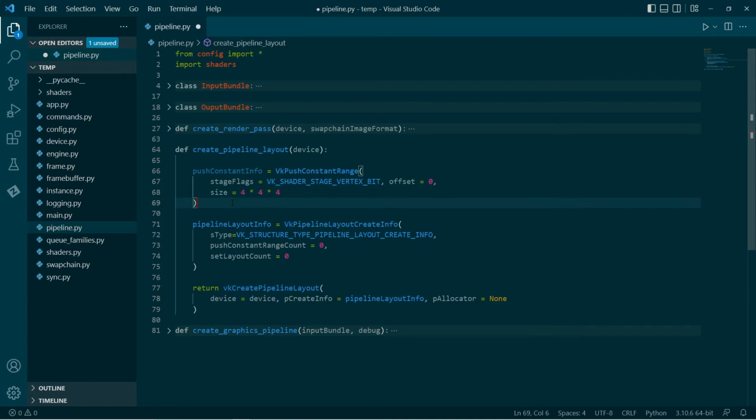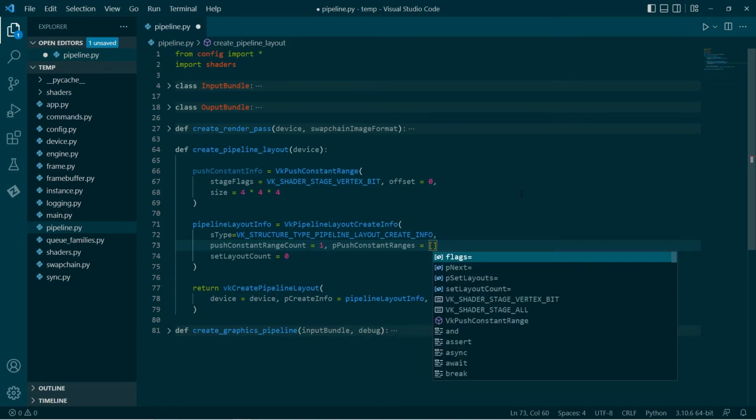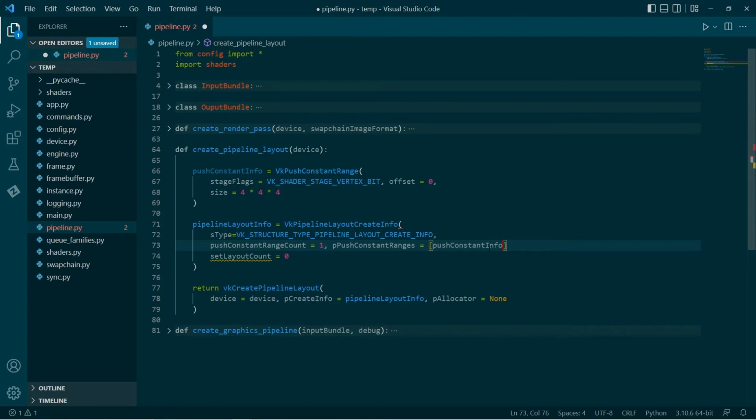There are more sophisticated ways to calculate the size, but we have 4x4 elements and each of them is a float, so it has 4 bytes. Okay, so now we can say, alrighty, we're using one push constant range. We're not declaring any descriptor sets yet, so we won't worry about that. There we go. Set up the push constant ranges. There's just one of them, and it's described by the push constant info.